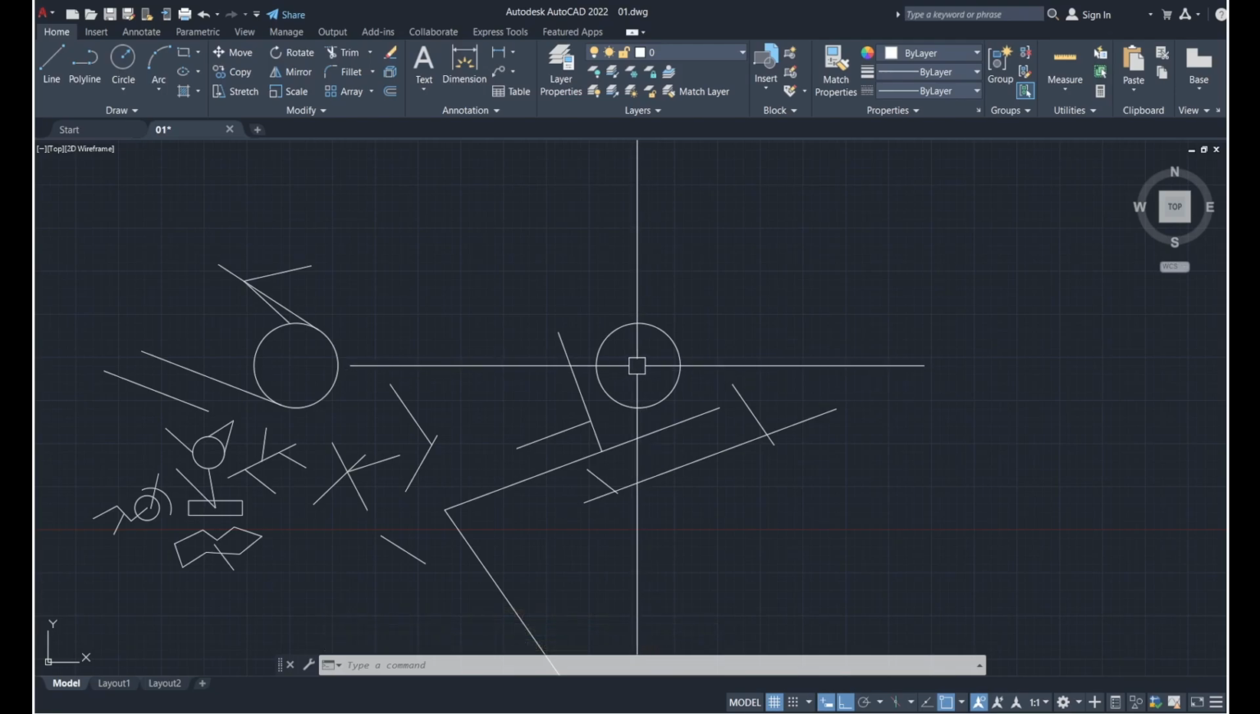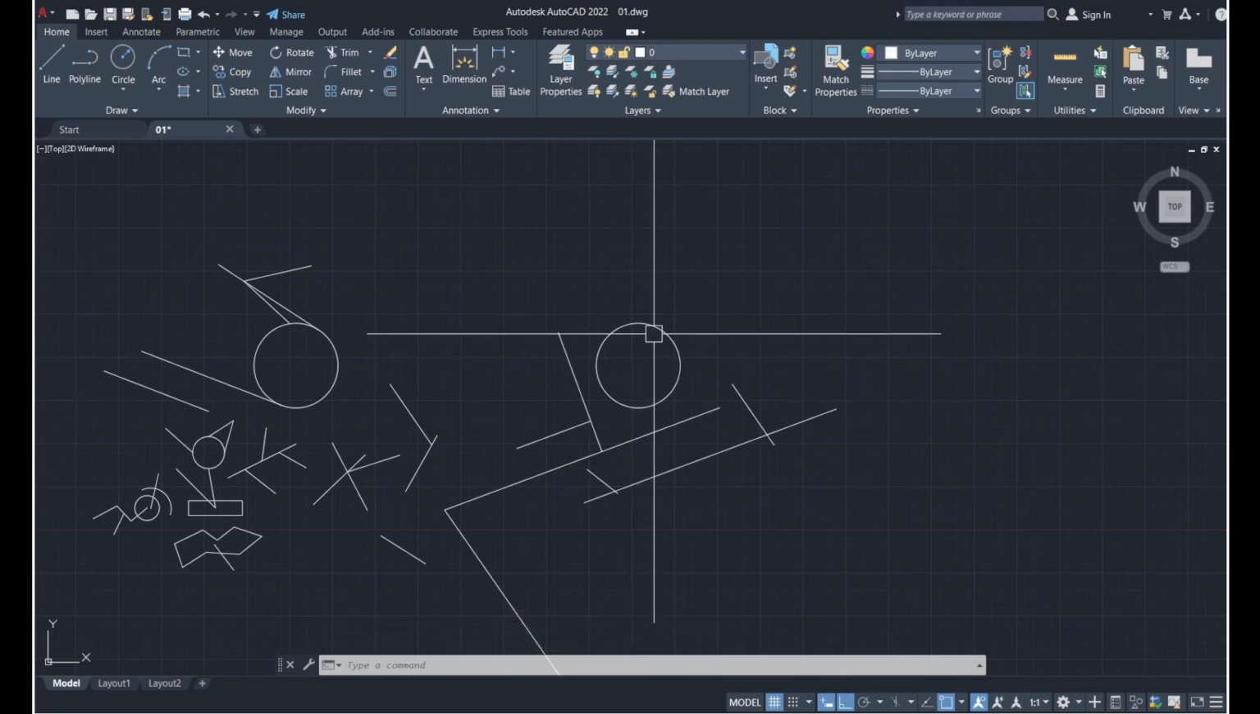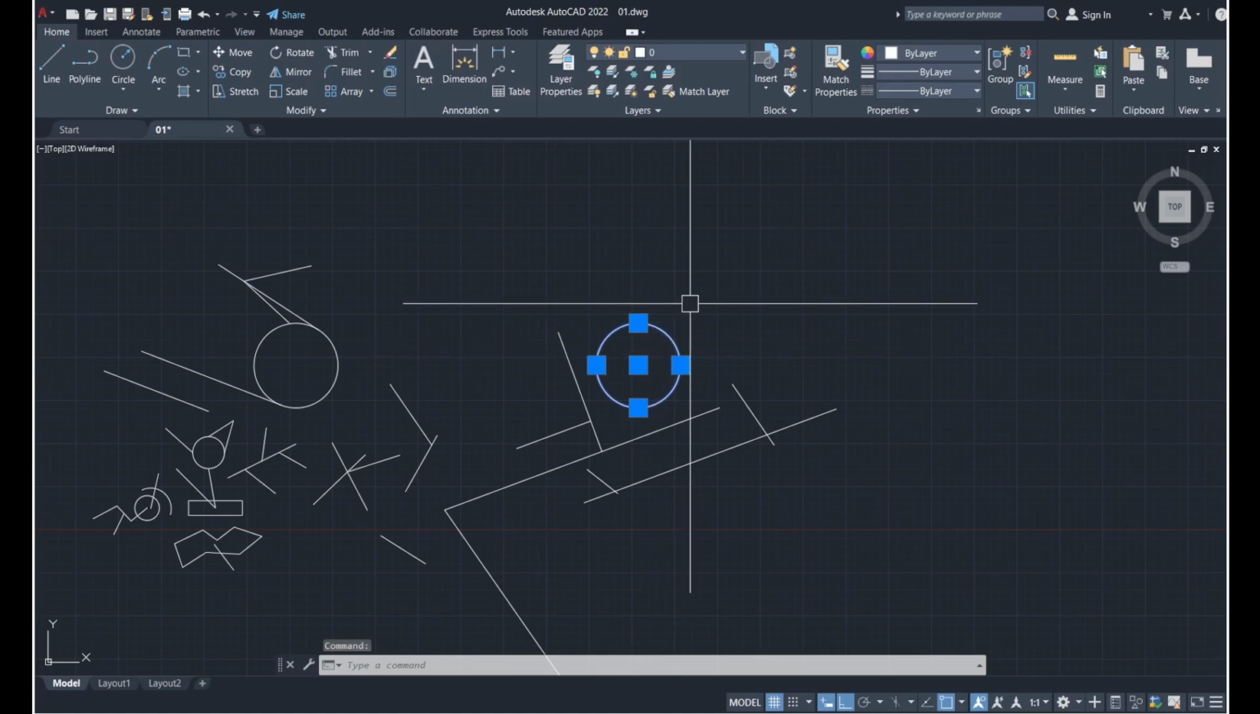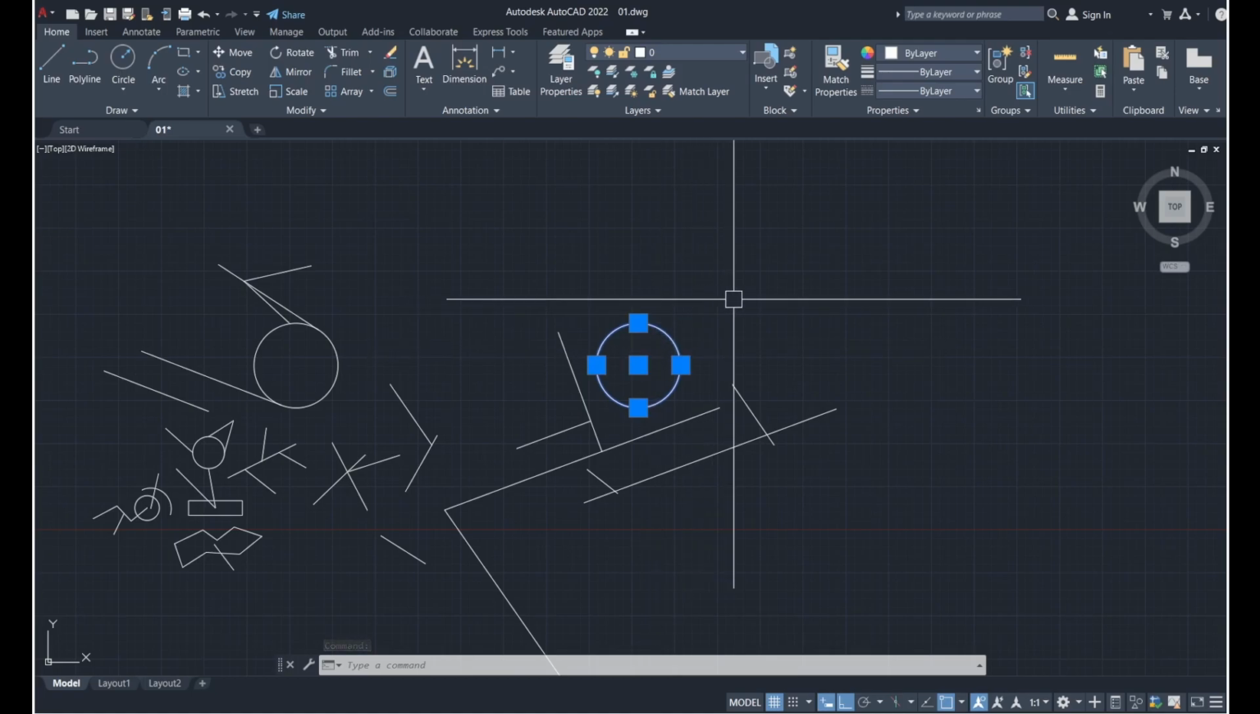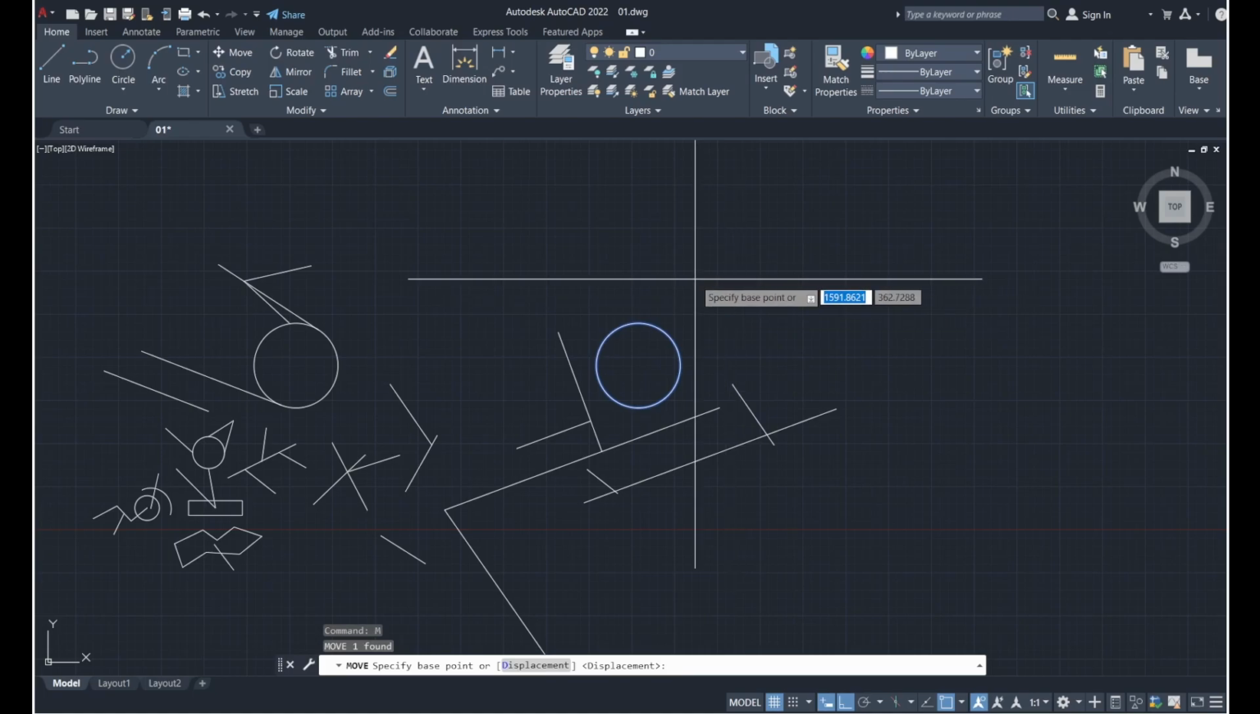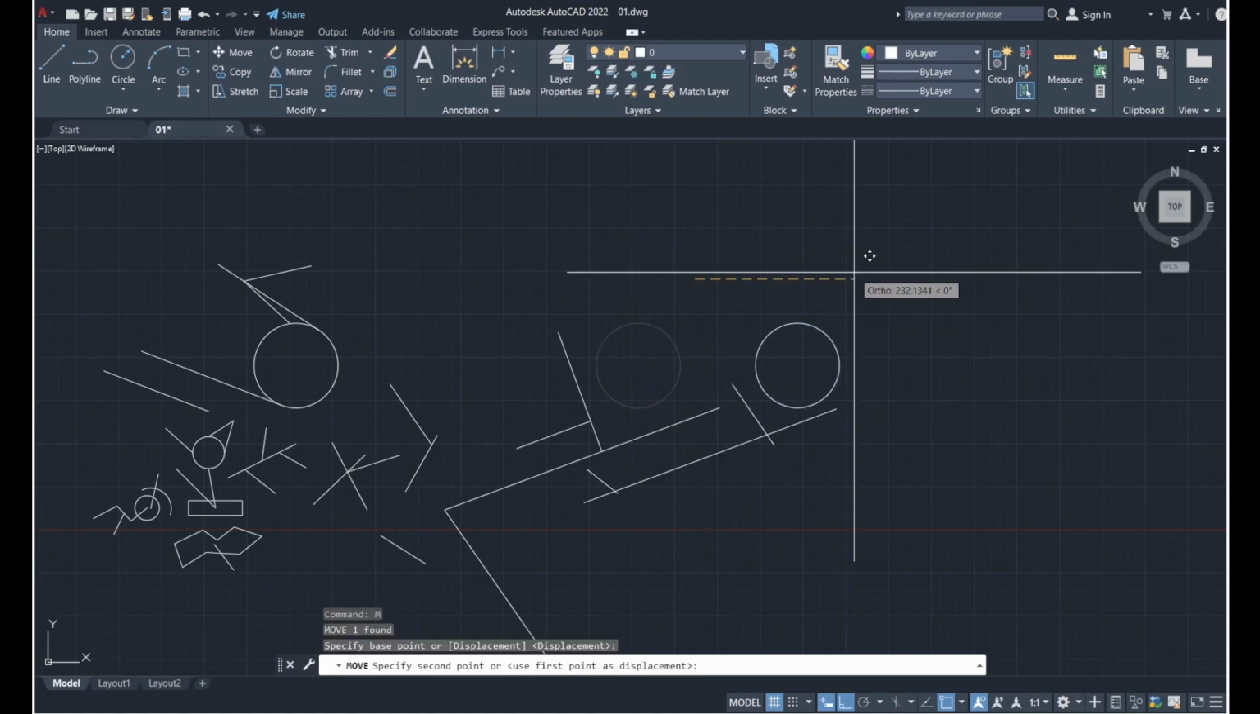I can use the same feature even in the move command. That is, I'm going to select this object and I'm going to move it by 500 units to the right. So I'm going to press M, enter, select a base point, and instead of selecting the second point, I can just press 500 and enter, and it has moved the object.